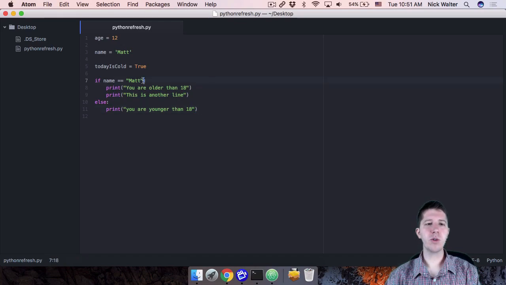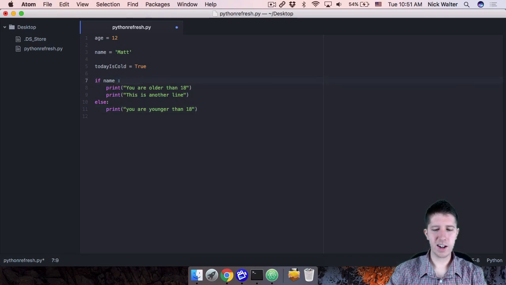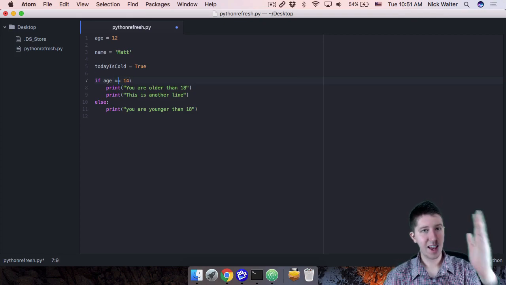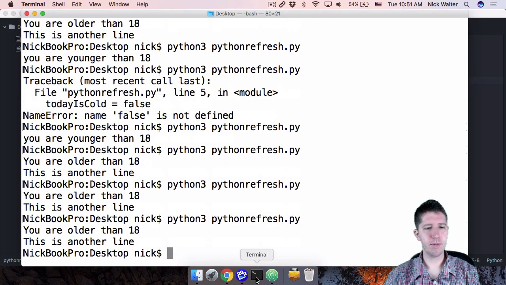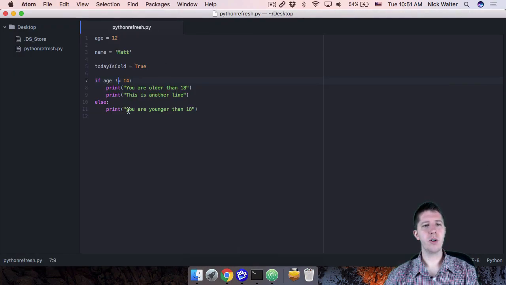And you can do other comparisons, right? It's the pretty standard stuff of saying, if you want like age is greater than or equal to 14, you can do the double equals to say, if it's exactly equal to this, or if you do the exclamation point and equal sign, saying as long as it's not equal to 14. Okay, that is valid code inside of Python.